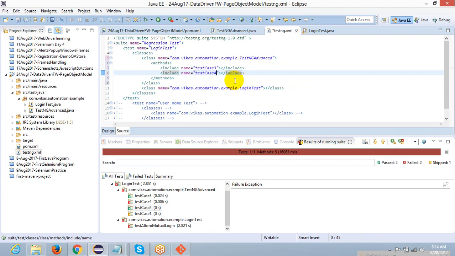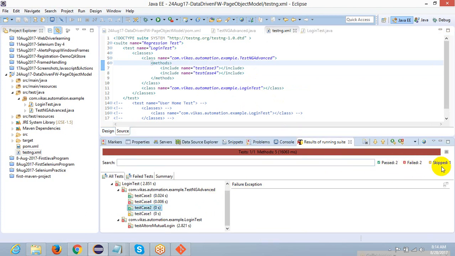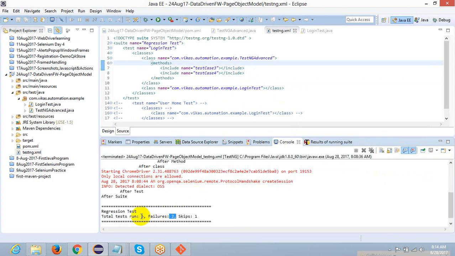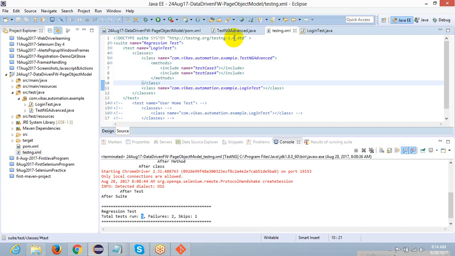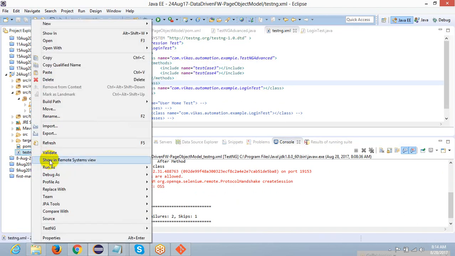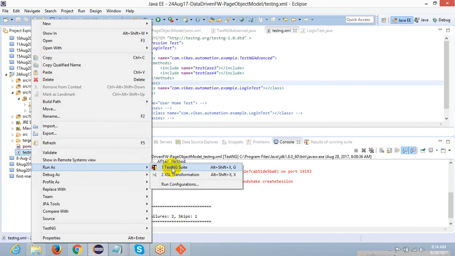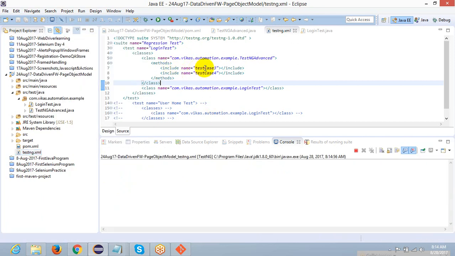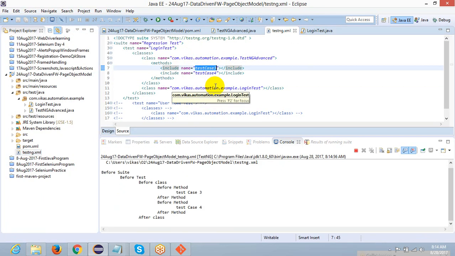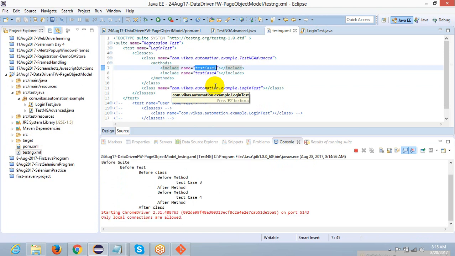I'm only including test case 2 and test case 4. So previously the total count was 5, but now I have only included 2 methods from that class. That means the total test case count should be reduced by 2, so it should be only 3. Let me run that TestNG suite. This is the way we include a method from any class for execution.